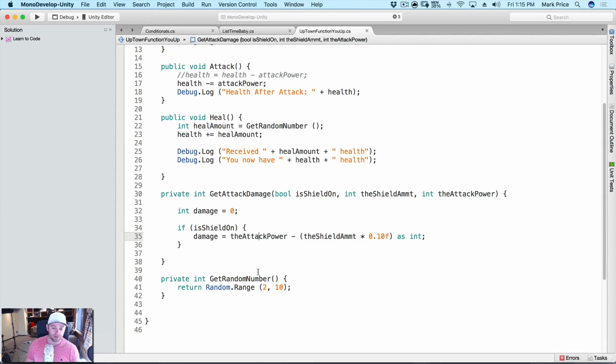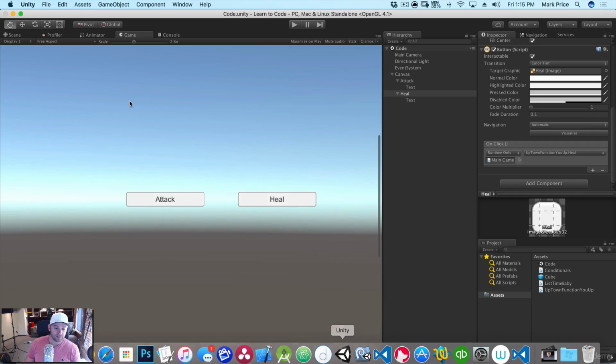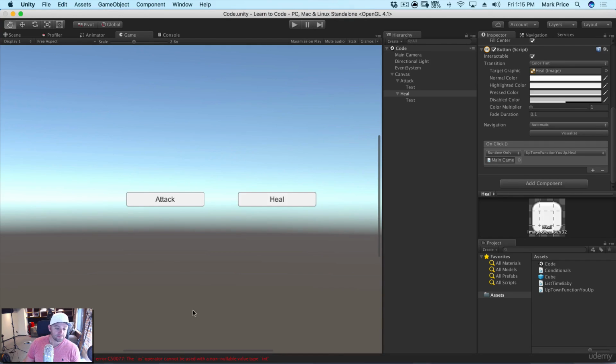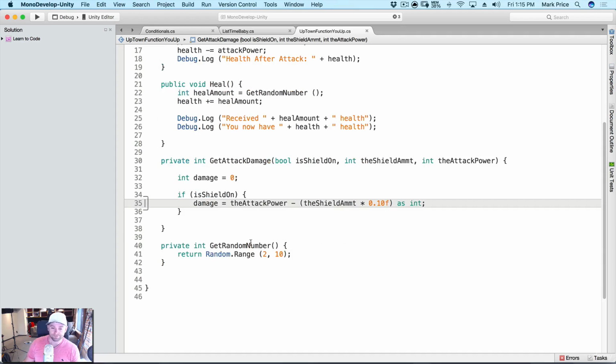Let me make sure our code's good. It's not yelling at us in the compiler here. Non-nullable value type. Yeah, I did it wrong. Double click it there.